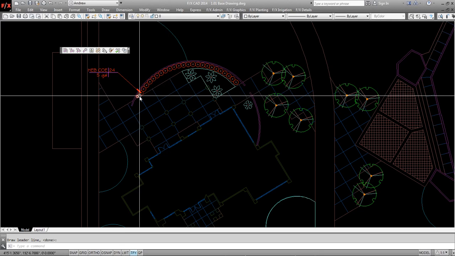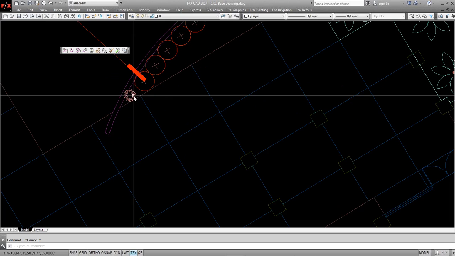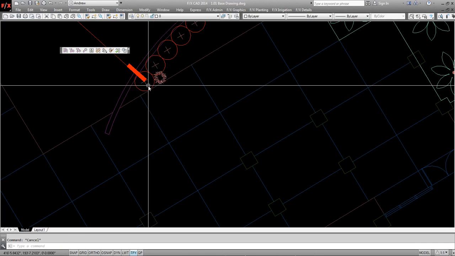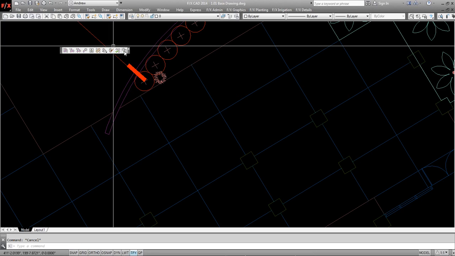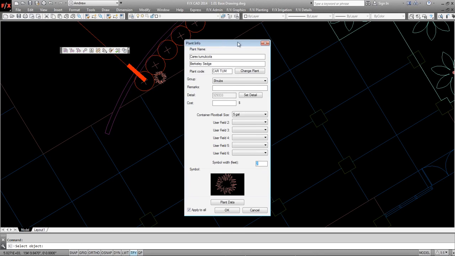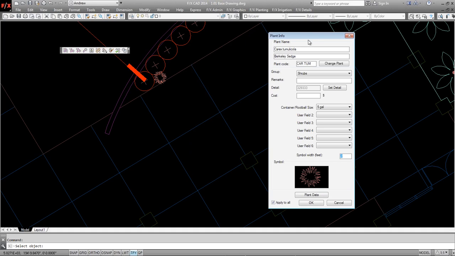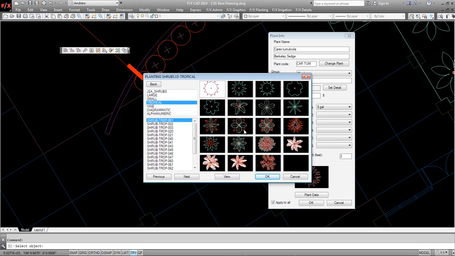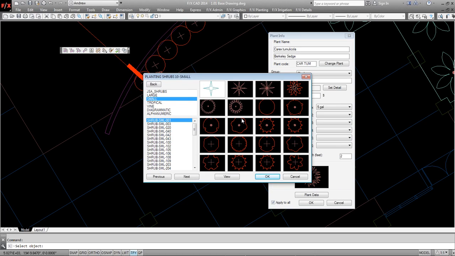Cool. So now I want to move this guy, and again, we want to figure out what that plant is, and that is Carex. Who loves Berkeley sedge around here? I am a big fan. 2 feet, that seems all right. Are you guys cool with that symbol? Maybe we want to change that symbol. Let's go to small, maybe a tropical. No, those aren't really doing it for me.